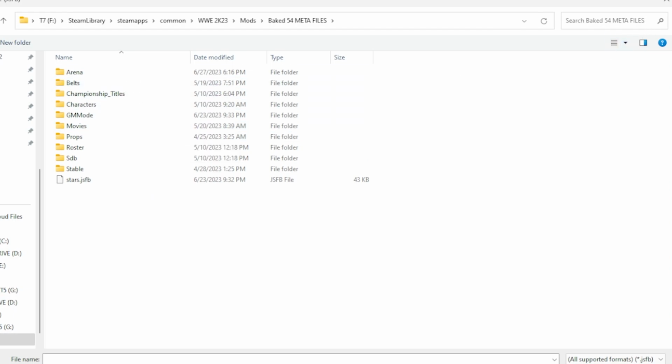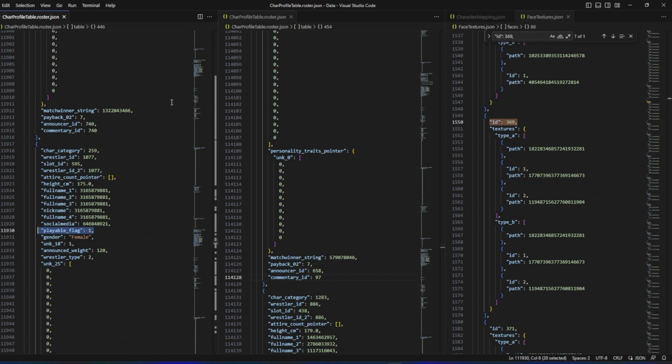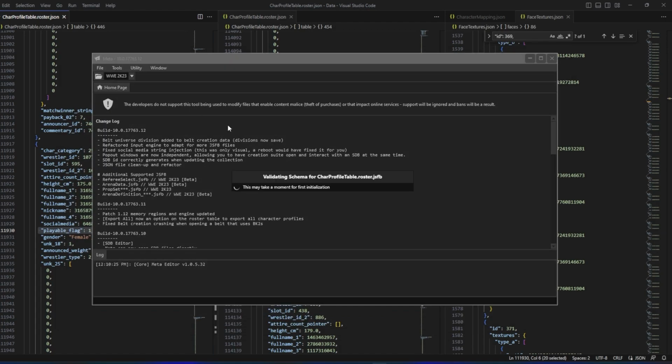All right. So once you've done that, completed, right? They're in the right files. Now we can start actually testing. So when you do that, you do your playable flags, you do blah, blah, blah. You got to make sure it's open in Meta as well. So now I'm opening my Meta folders. I'm just going to do character role profile.